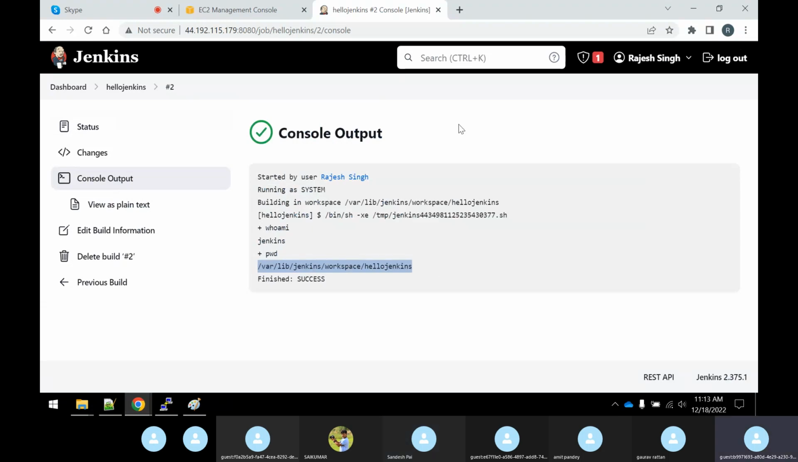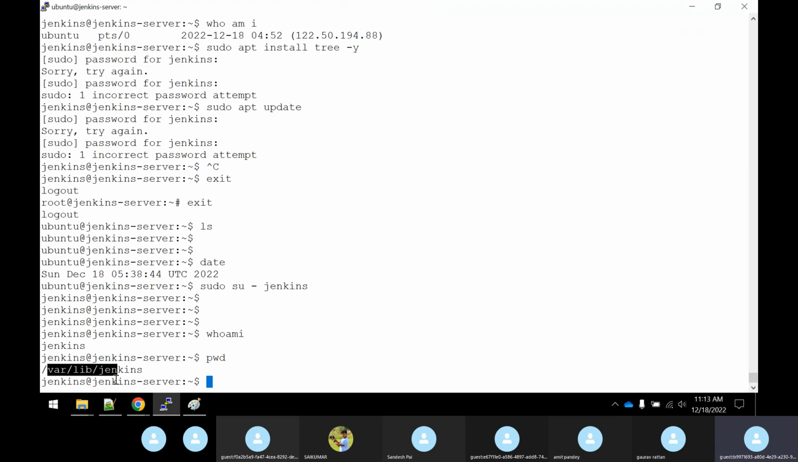Yes, sir. Don't get worried, guys. Don't get confused, because whenever any job is getting executed, what you're doing is in the UI, which is a user interface. But below, in Linux, Jenkins is the user who's actually running your job.